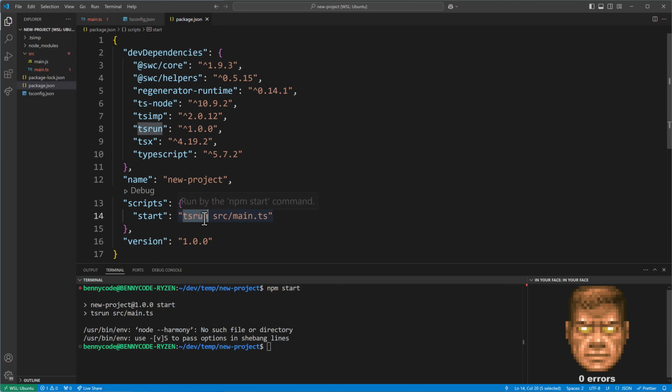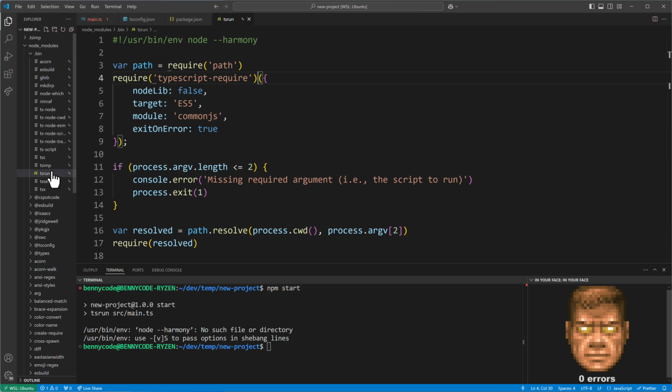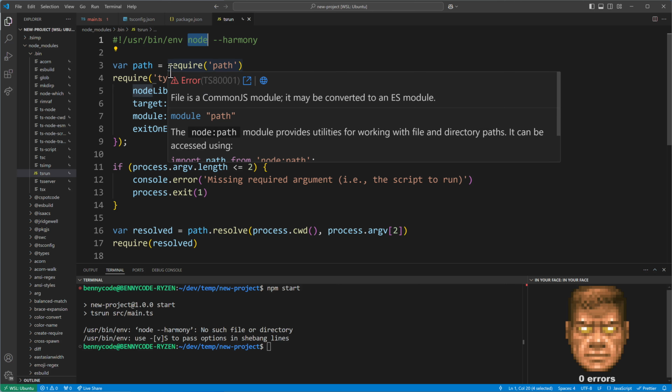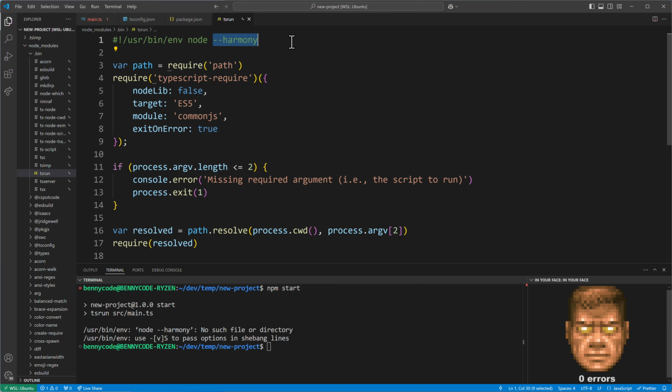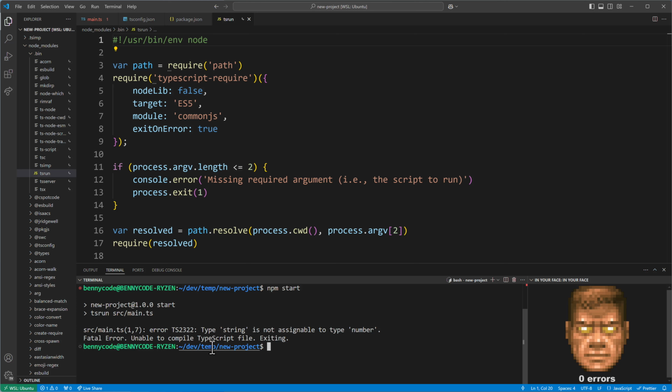tsrun here will execute from the Node modules and the bin directory the tsrun script. And here we have the harmony flag, and this one then uses the shebang to execute a node process to then be running that script, and it has the harmony flag. So what happens if we remove that? If we remove that, then we get to see a compile error.